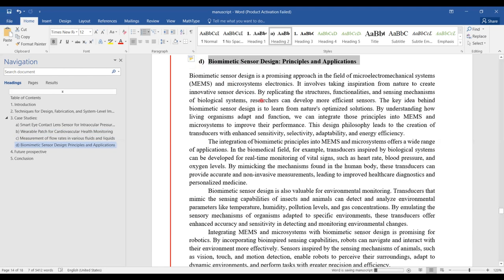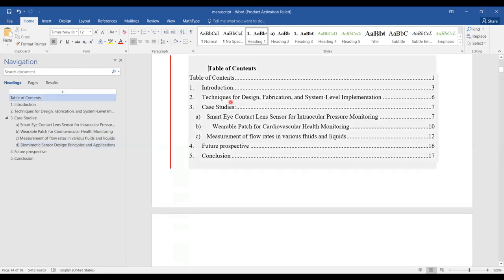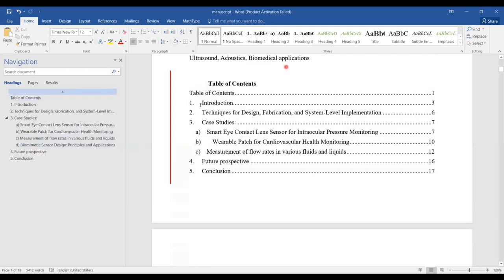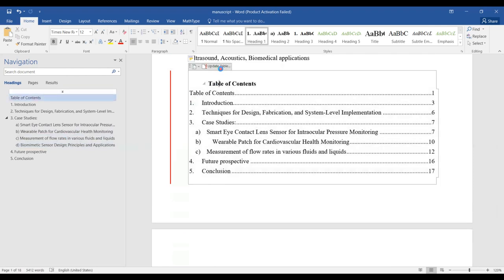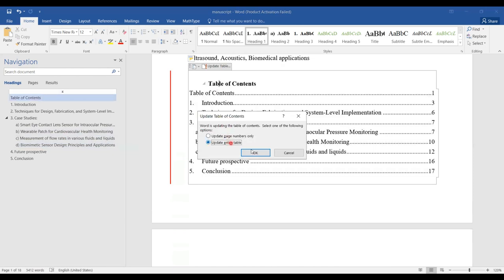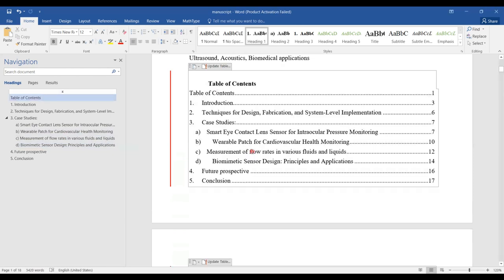Save. Now refer back to the table of contents, come back here and just say that you want to update the table. We'll see now it goes to Entire table, click OK, and that's correct. The D has appeared here. So we have addressed the fourth comment of the reviewer as well, and case studies A, B, C, D. The applications section has been placed at the end of the manuscript, at the end of the case studies. That's good. Let's move to the next comment.